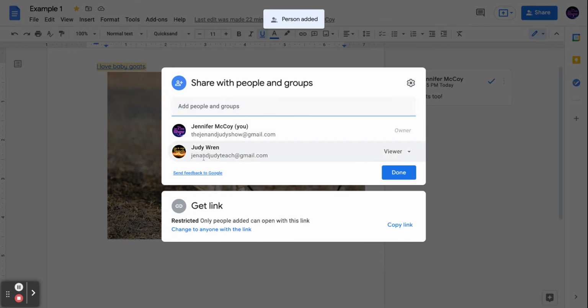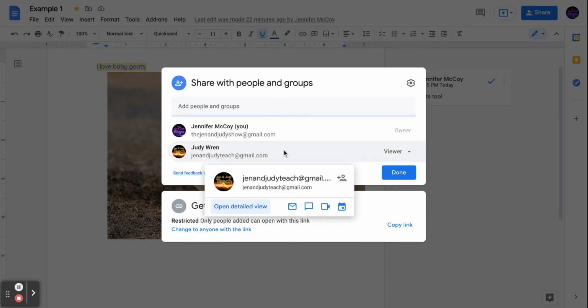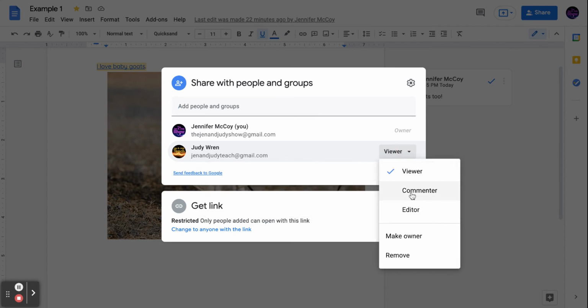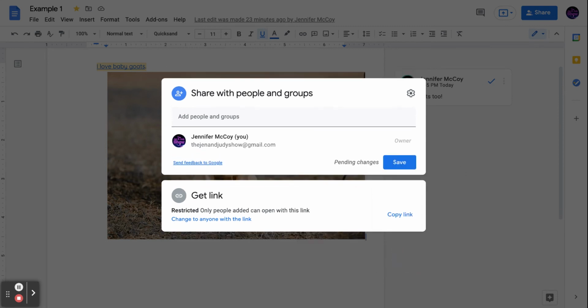Now I can come back in and I can see that Jen and Judy Teach are here. It's been shared with them and they are a viewer. If I'd like to change this, I can now change them to commenter, editor. I can even make them the owner or remove them from the document. I'm just going to remove them. And then I'm going to click save.